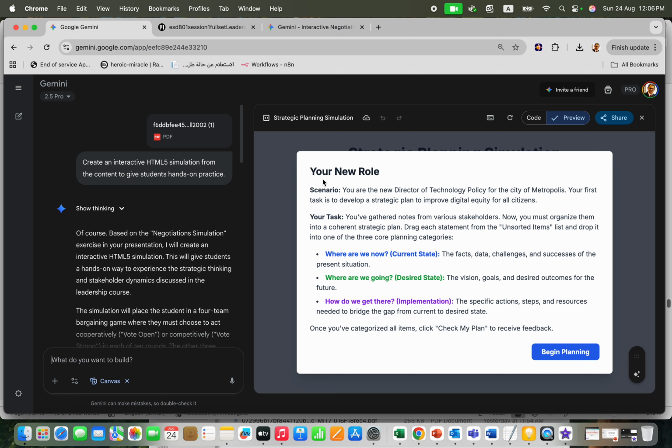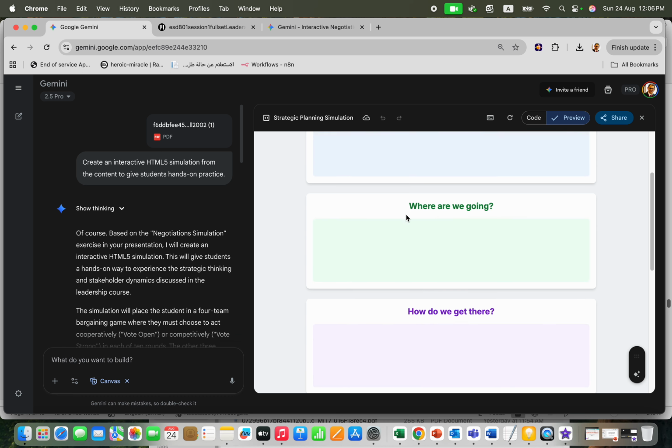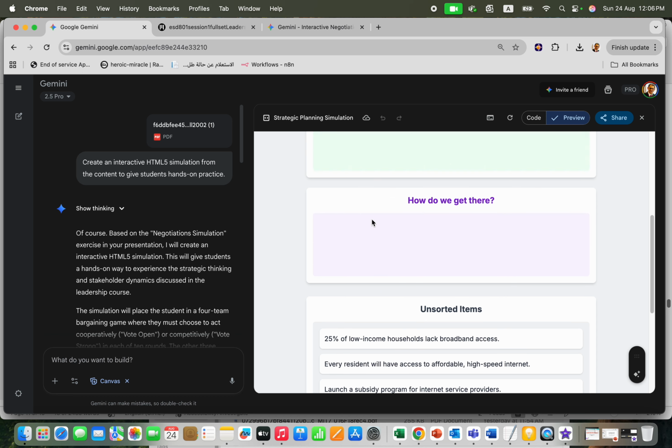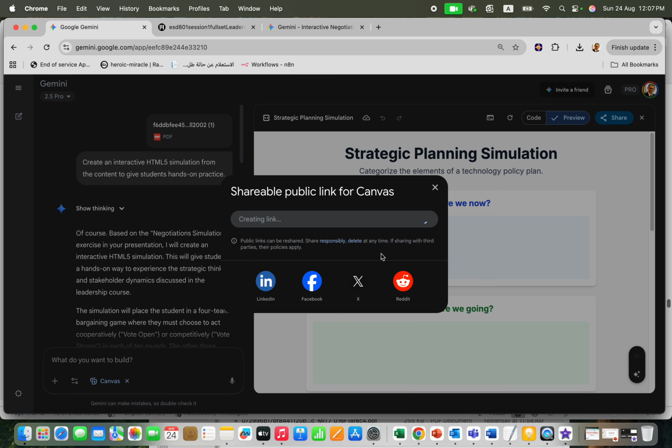Now this one is about role playing, another one they created for us, and it has a scenario: a new director of technology policy for the city, and your first task is to develop a strategic plan to improve digital quality for the city. It's a very nice simulation, taking you into strategy where you have to enter all those different components. You have things from here, you can take them into different areas, and then you check if you're doing it right. It looks nice to me. You like it, you just copy it and go and link it to Blackboard.